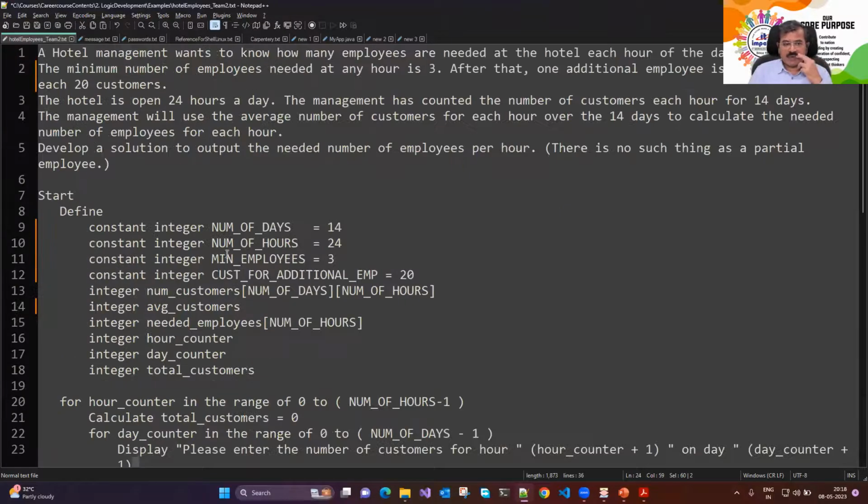But then, is that how it works? क्या problem में वही कहा गया है क्या? What is the requirement? The management wants to know how many employees.